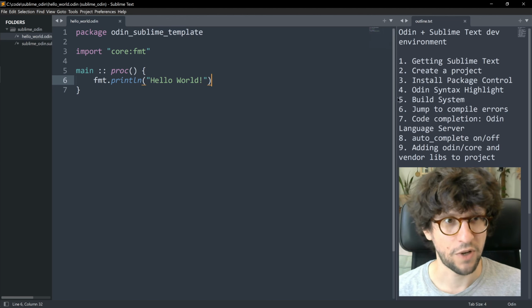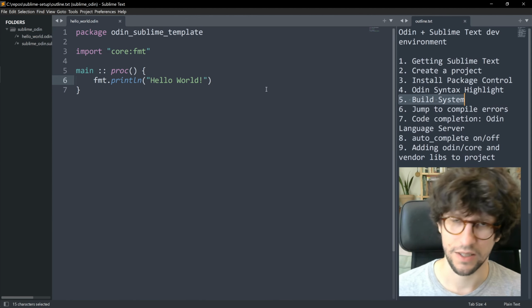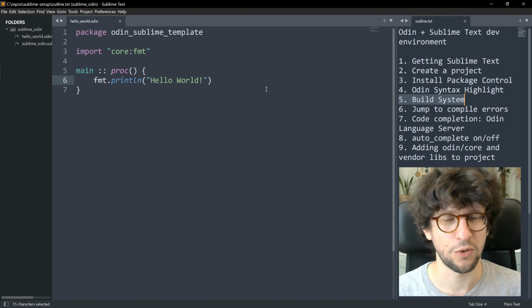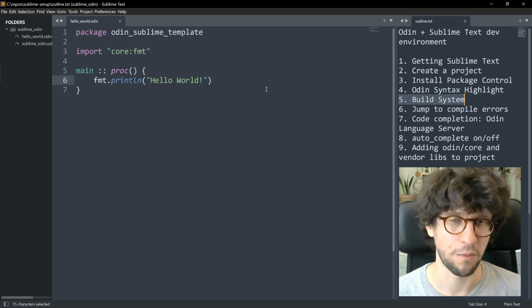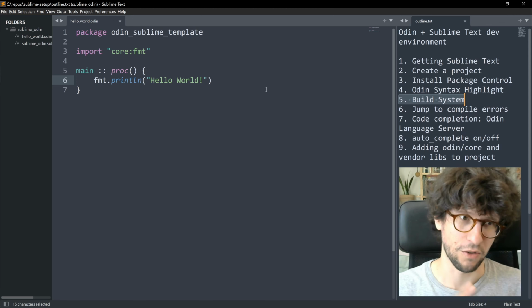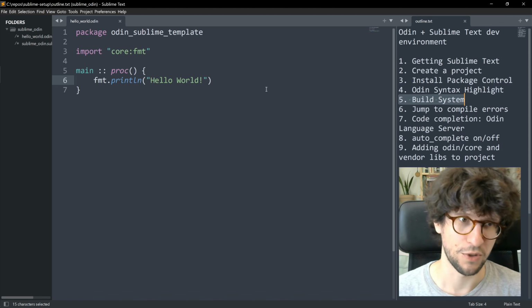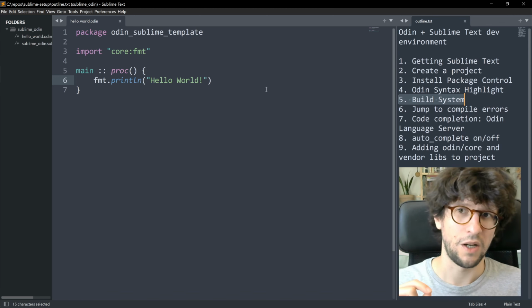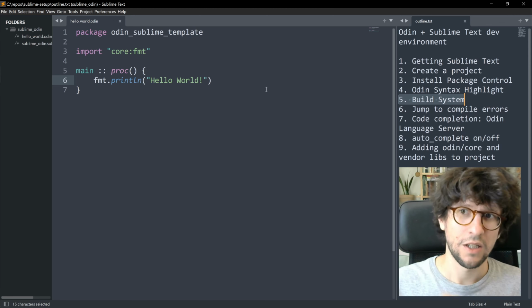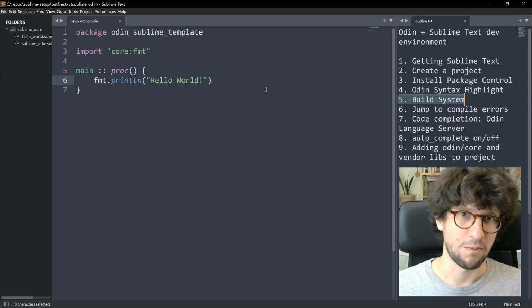Now we can go to step 5, build system. It is nice if you can compile and run your code from within the editor, so you don't have to switch to a command prompt all the time to do that. And you can do that from within Sublime using a build system. There are 2 types of build systems. One is a global one that you can use from any project, and then you can also have project-specific ones.